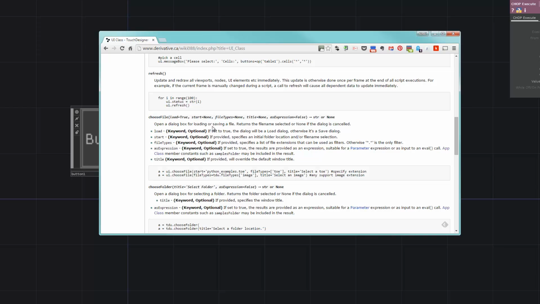Quickly broken down, load is essentially telling you, is this supposed to be an open or a save dialog? If you do not put anything by default, it will be an open dialog. And start is useful if you want to give the user a specified place to look in. So it's kind of like the point of departure. File types can be specified. So let's say you want users to only be able to choose image files. You can specify that. You could also just specify movie files.